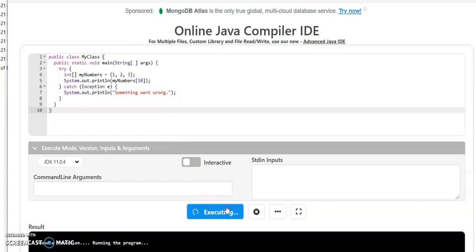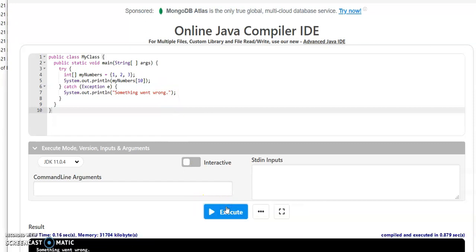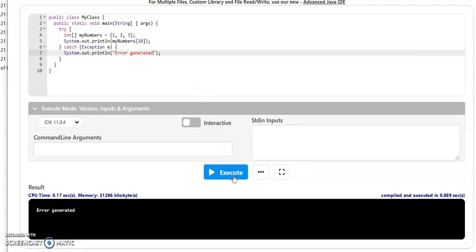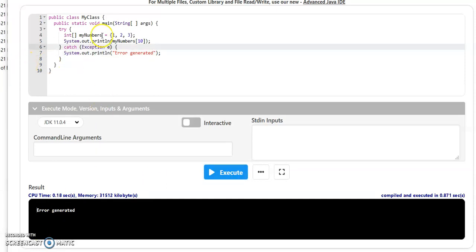So when we try executing this program, it results in an exception, so it will definitely display that statement, something went wrong. Or if you want to modify it, and I give it as error generated, if I try running it again, whatever message you want to give, it will display it without a problem.